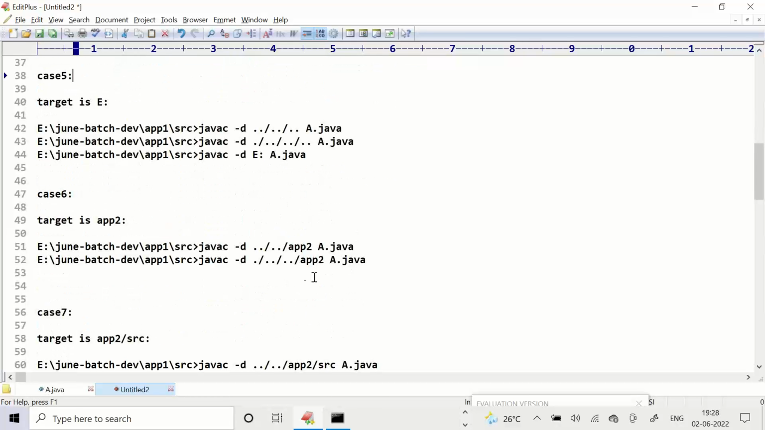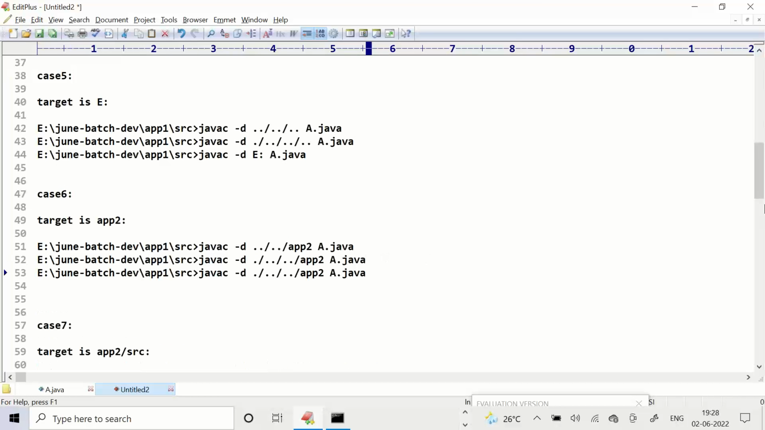What about case 6? No idea. In place of app 1, keep app 2. Yes. Absolute path. You can see. Crystal clear.